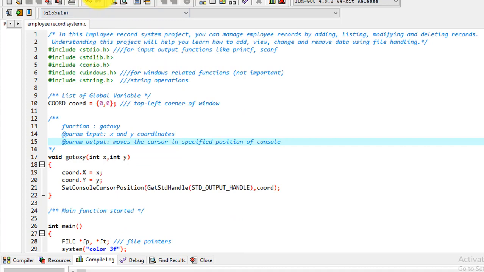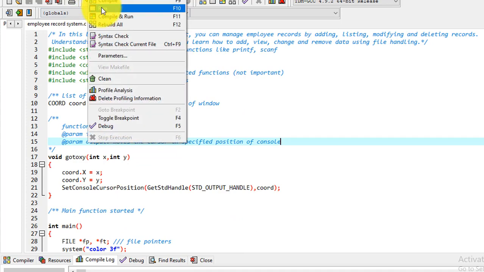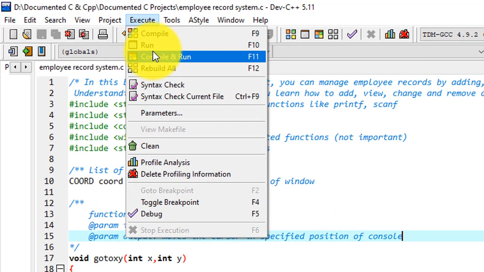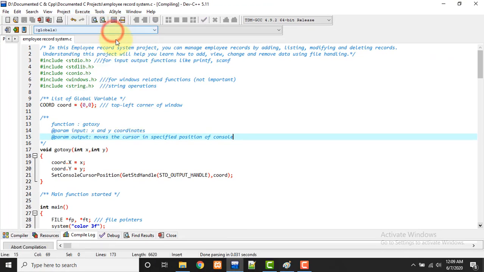So let's start the execution. Now guys, I am using the Dev C++ compiler for it. If you don't have the Dev C++ compiler, you can download it very easily. I have given the download link in the video description. You can get it from there. I hope it's easy and you can do it. So let's compile and run this project.